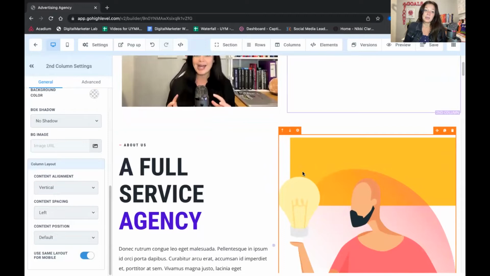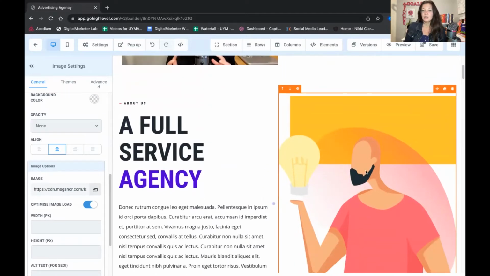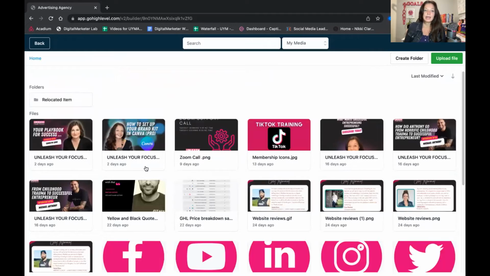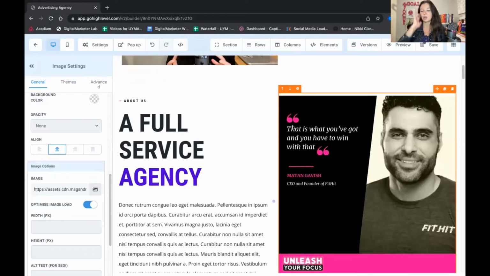And then the next step, obviously, is to add a picture if you want to do that. To add a picture, you click on an element, you go again to the left-hand side, and you select the button, and you just click on whatever you want to click. So I'm going to use Matan for an example.